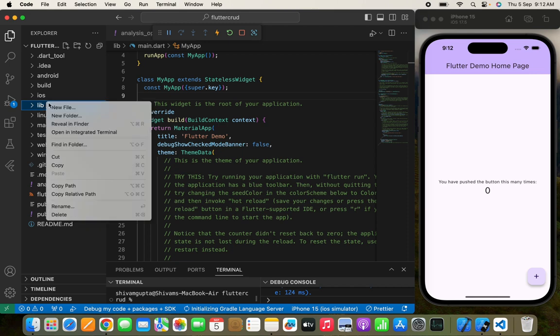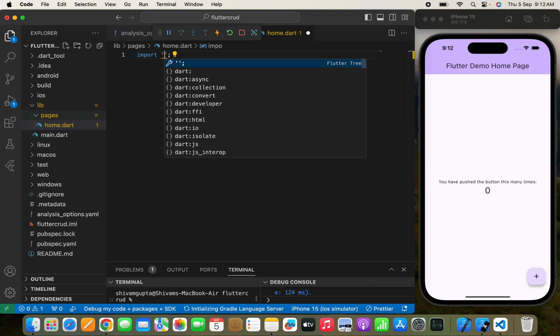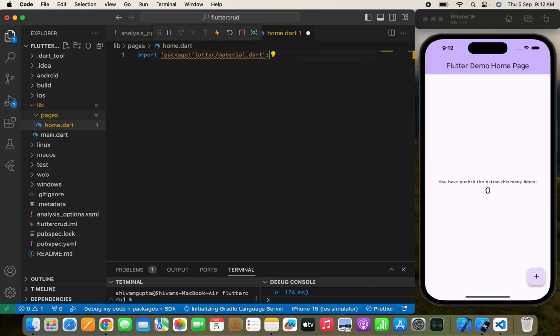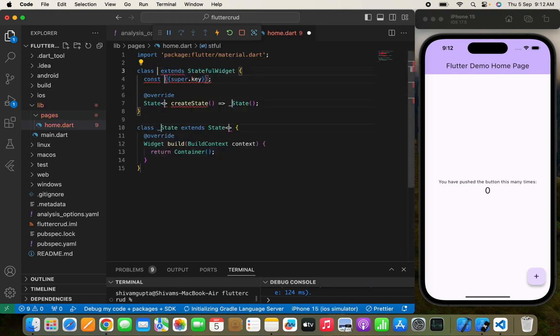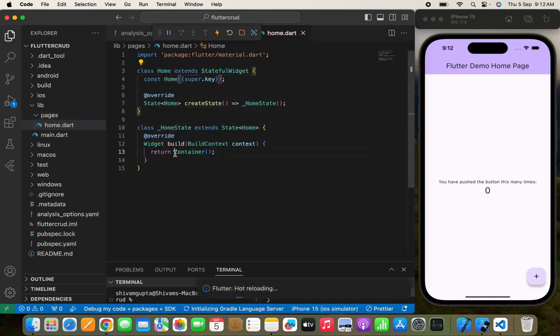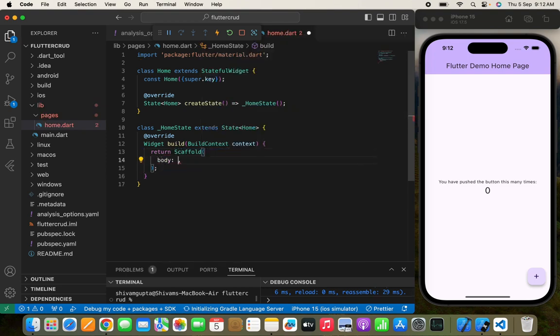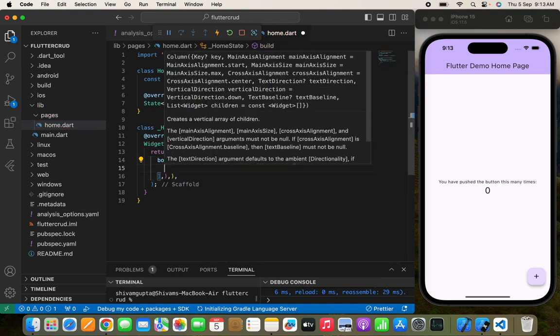Now in the lib folder I will create a new folder named pages, and inside the pages folder I will create a new file named home.dart, and inside the home.dart I am going to write the complete function of our CRUD method. So I will simply import flutter material.dart, then create a stateful widget named Home. After this, I need to simply pass a scaffold, and in the scaffold I will pass body, container, then child, then column, then children.